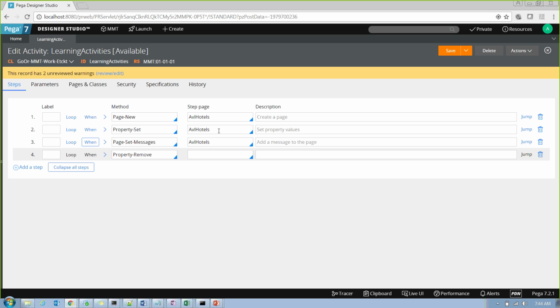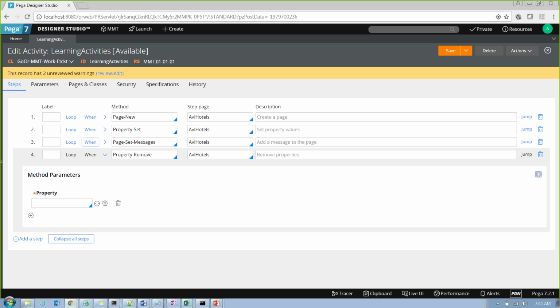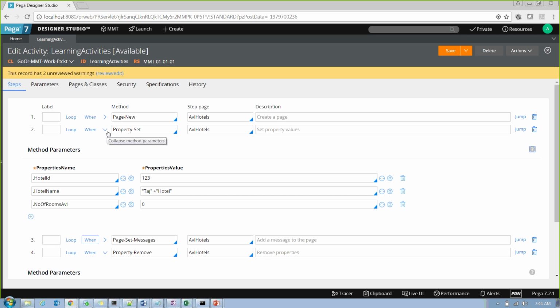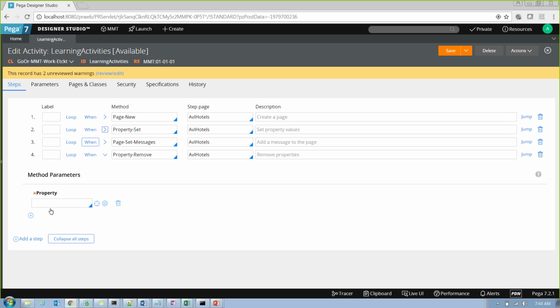What's your step page? Always remember your step page. Which property do you want to nullify? Take any one of the properties that you selected. Just for example, maybe I want to nullify my hotel name. So this property will no longer appear on the available hotels page on the clipboard.